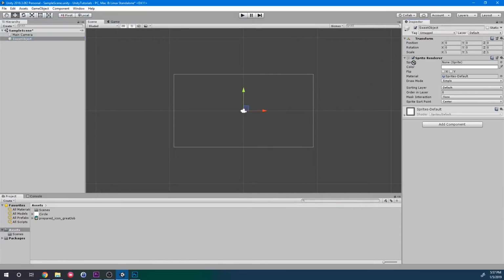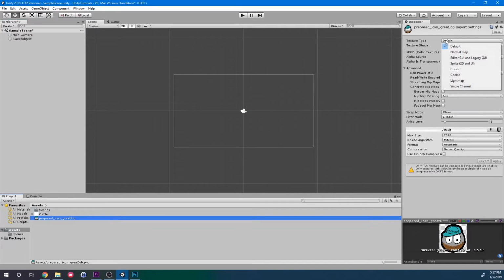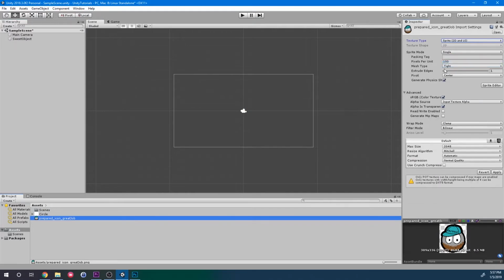Drag the image into the sprite slot of the component. If the image doesn't want to go, you may need to change the import settings on it. Selecting the image in the project view will allow you to see these settings. You want to make certain that the image is considered a sprite and not just a texture.